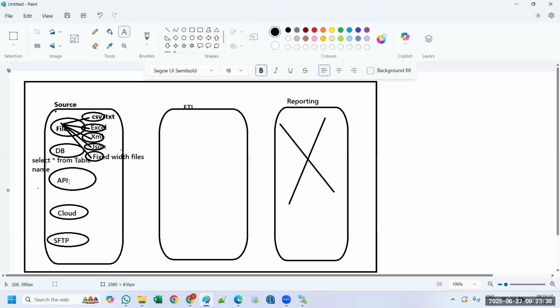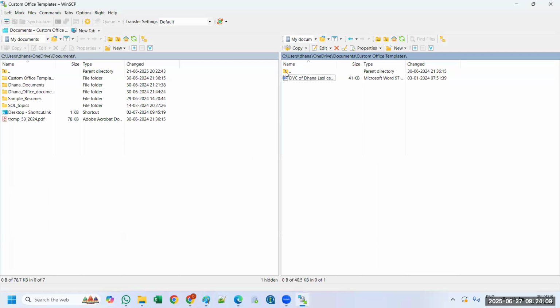For API links, they will send the link, and we directly call the component, pass the parameter from this link to that component, and get the data. In cloud, they will give some access key and secret key, and through the access key and secret key we fetch the data. I will explain that in the classes. And then SFTP, as I said just now.